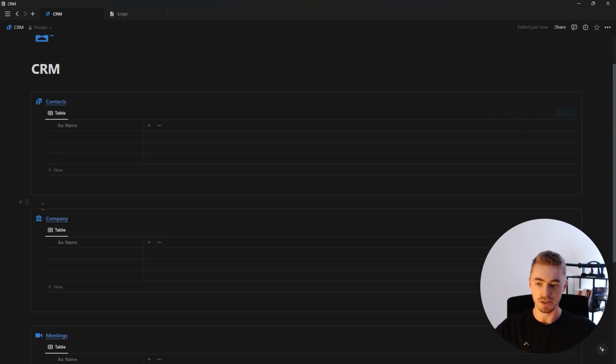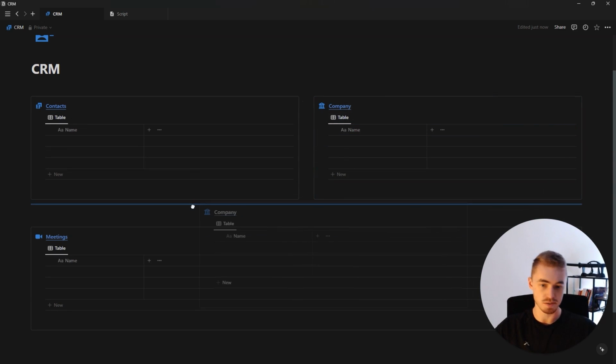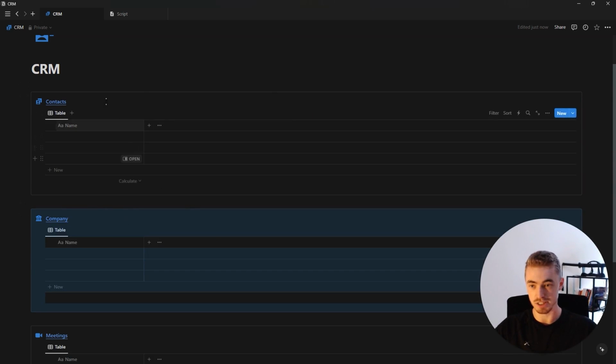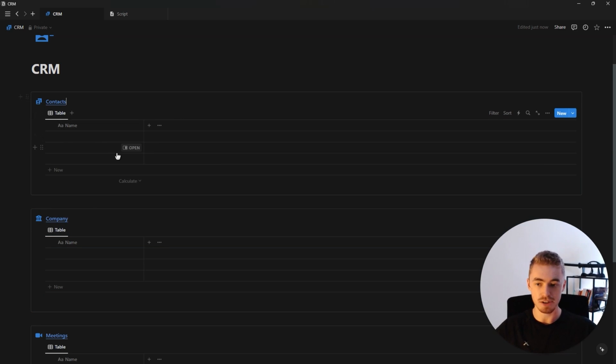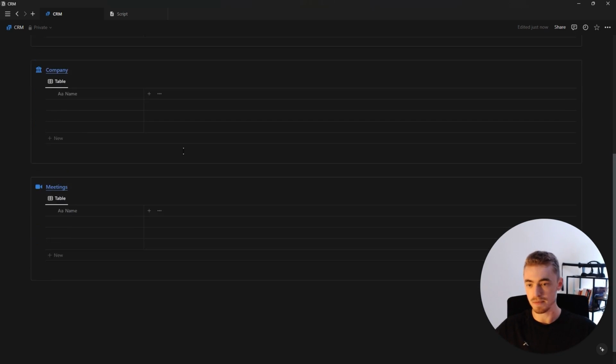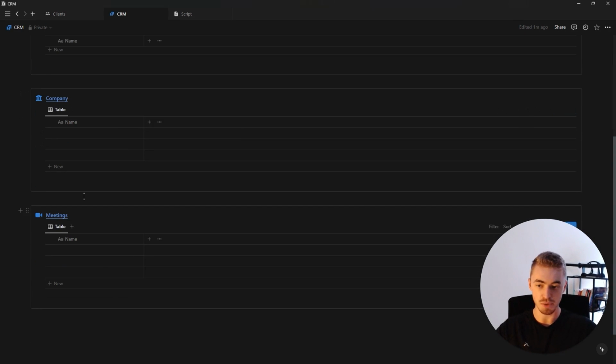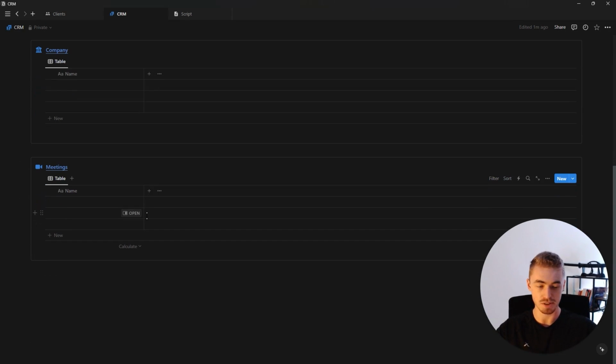Alright, so now we've got our three databases. You can also create multi-column layouts like this if you'd want to, because they're inside of callout boxes, so you can just drag them around. And what we're now going to do is we're going to add all the properties for these databases, then we're going to relate them, and then we're going to clean everything up. Alright, so let's start with the easiest database, which is going to be the meetings database. So this one is going to have the least amount of properties.